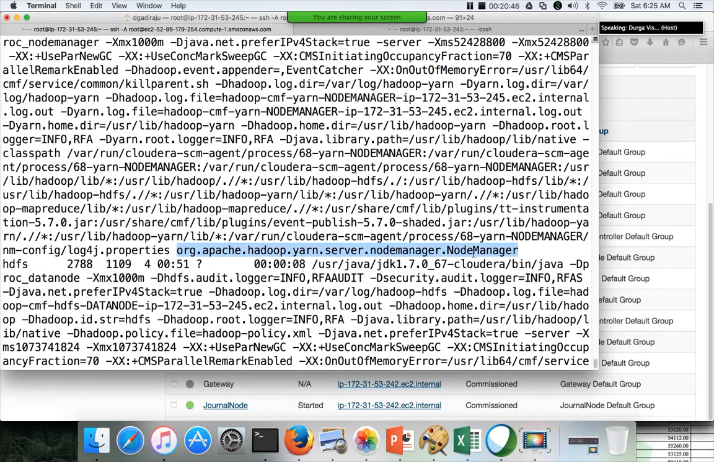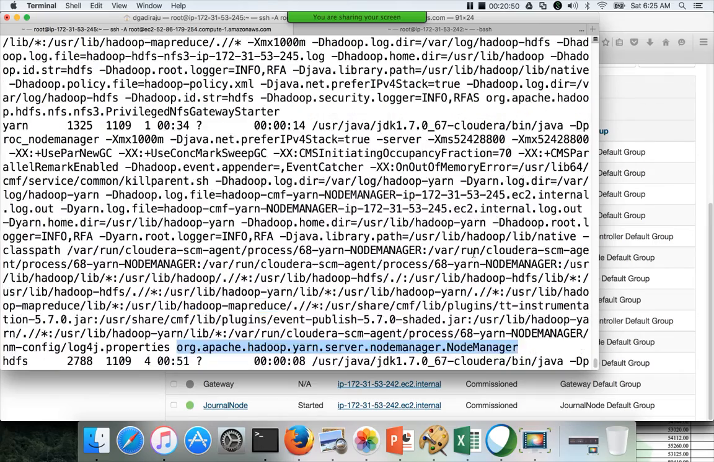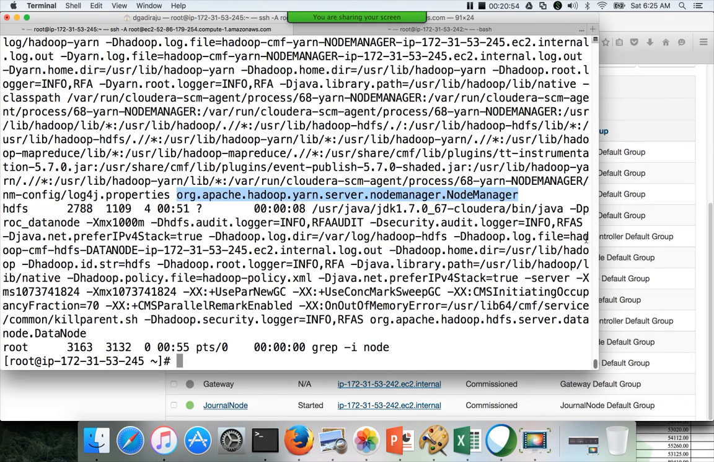You can ignore it for now. Node manager is a processing slave. You will understand that later. You have NFS3, and then at the end you have proc_datanode. So this is the one which is actually responsible to manage the blocks on this host. What are those blocks and all, we'll talk later.